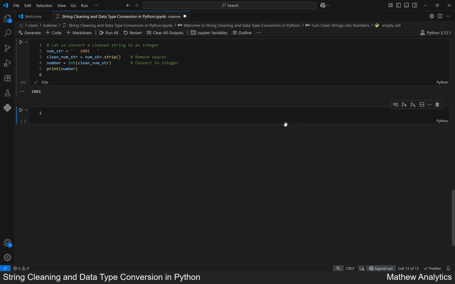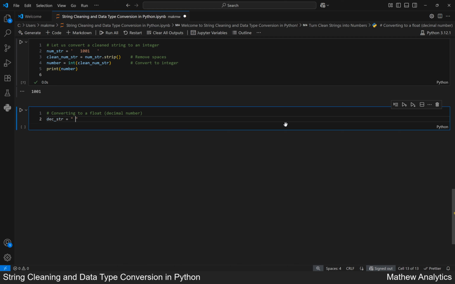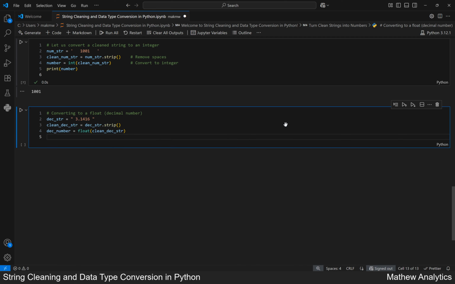When we need decimals, use float instead of int. First we strip spaces, then float converts the string. Now we can handle decimal numbers, like prices or measurements. Running the cell now. Where would you use a float instead of an integer?